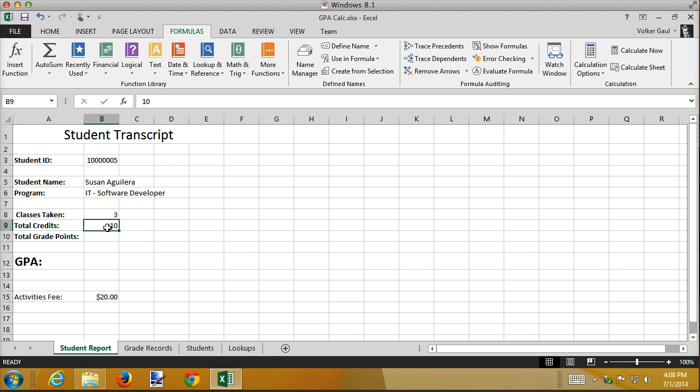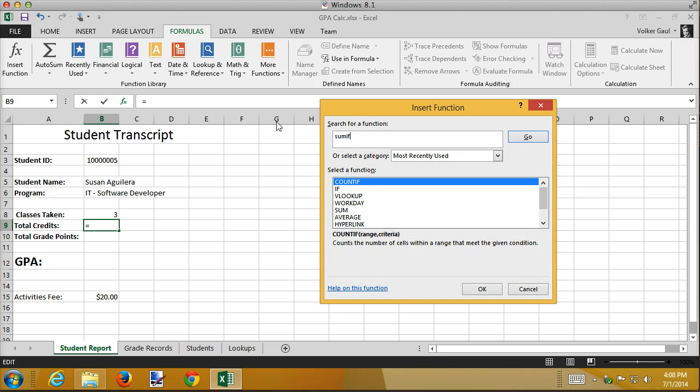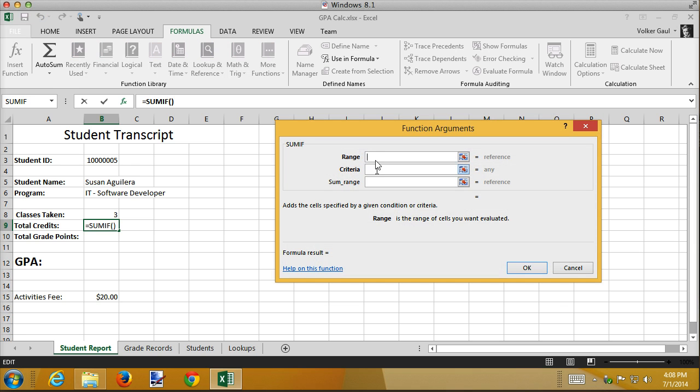Now I want to calculate the total credits that this student has taken. Here we just typed in a sample value to make sure that this worked, but instead now I'm going to use the total credits means SUMIF. And so I'm going to take that out and I'm going to go to functions and I'm going to look for SUMIF. There it is. SUMIF has three criteria. The last one is optional. In our case, we're going to have to use it. It's optional if the range that you're looking in is also the range that you're adding up.